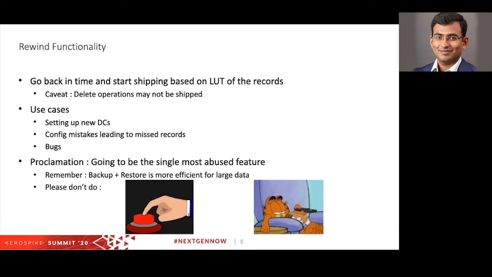So what are the use cases for this? It is basically when you're adding a brand new DC, or sometimes during operations some configuration mistakes happen. Maybe the set filters are not set properly, so you miss some records and you want to catch up. Those things you can overcome.